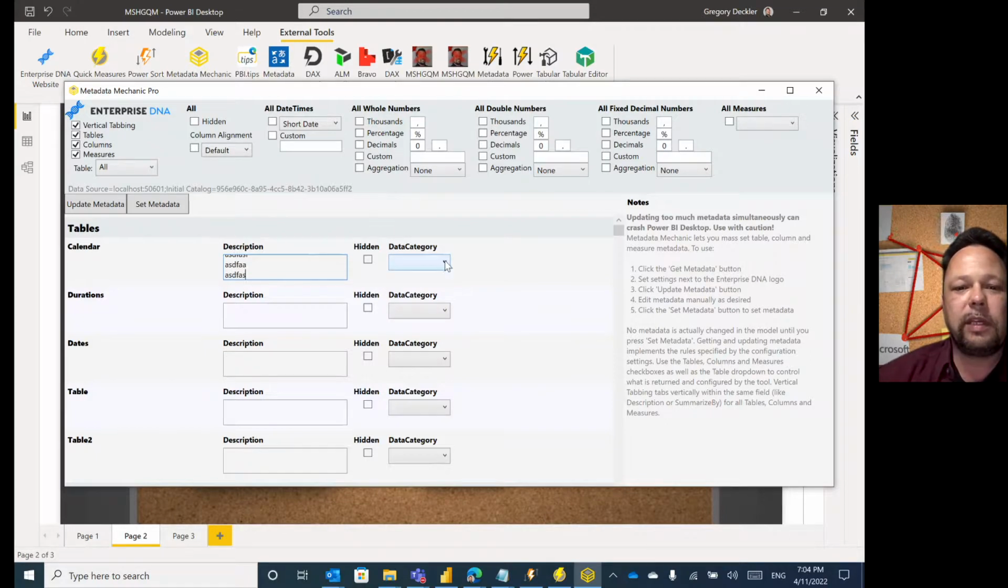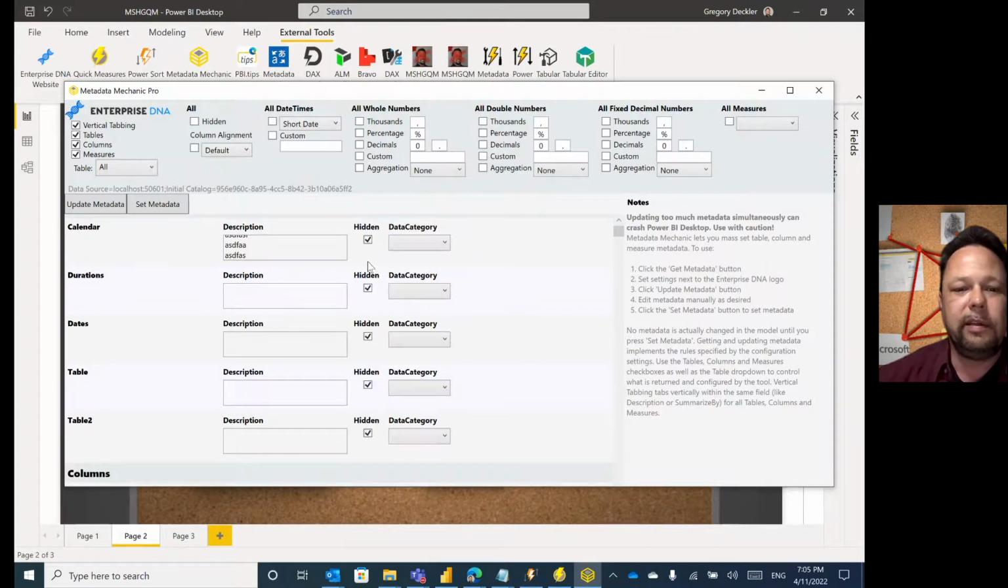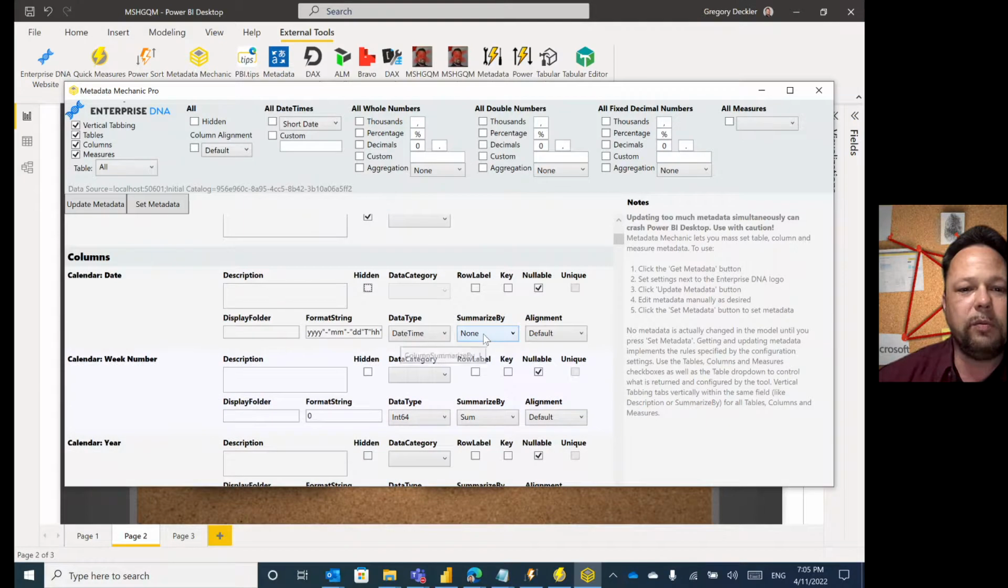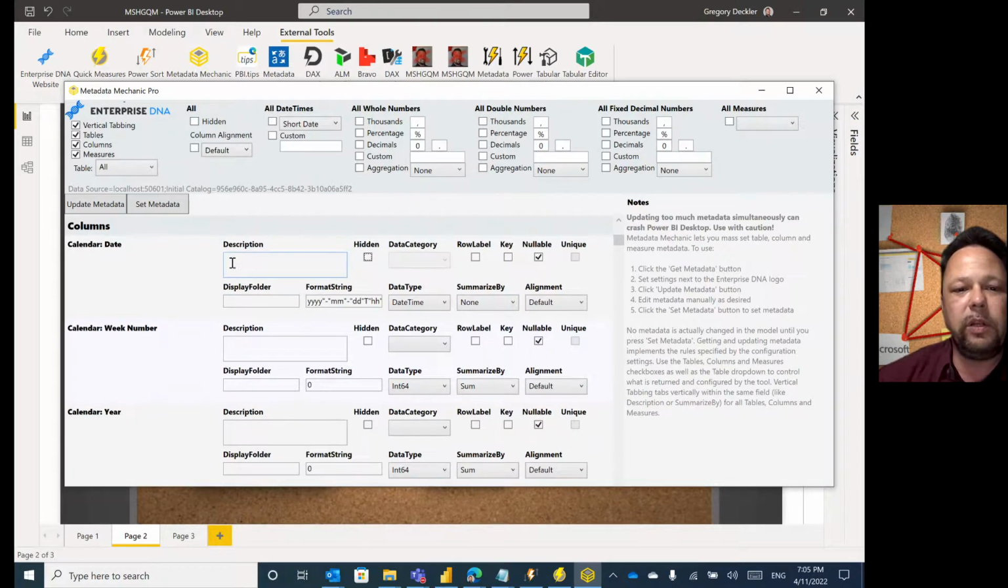Data category now is actually a drop-down list. These are the data categories for tables that you can set if you want to in your model. The hidden is now checkboxes, which makes it really nice. With vertical tabbing, you can hide it and then tab to the next one, hit the space bar, and that's really nice. Down here, we have our columns, and obviously that's changed quite a bit as well. Again, I wanted to make this description field longer, and changed the true/false metadata into checkboxes. Now you don't have a data category here because this is a date time field, so this is disabled. Your unique is disabled, but it will show whether it's unique or not.